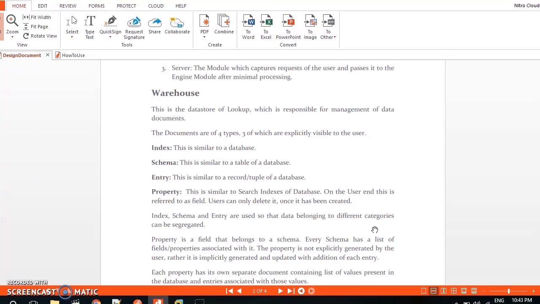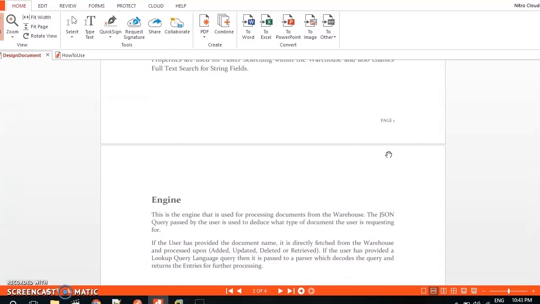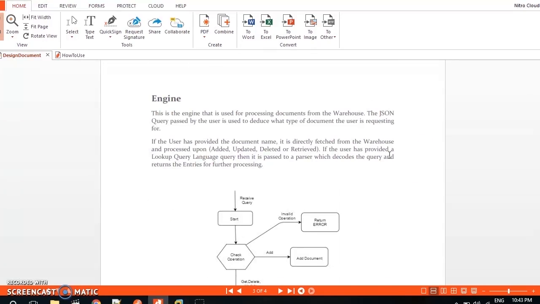There are data models for each type of document that help maintain the proper structure of the document before writing it to the disk. There are four types of documents present in the warehouse: index, schema, entry, and property. The property document is used as indices for searching and retrieving the entry.